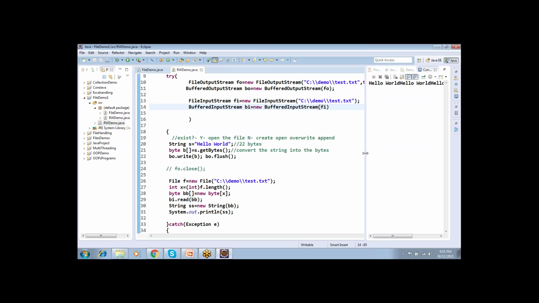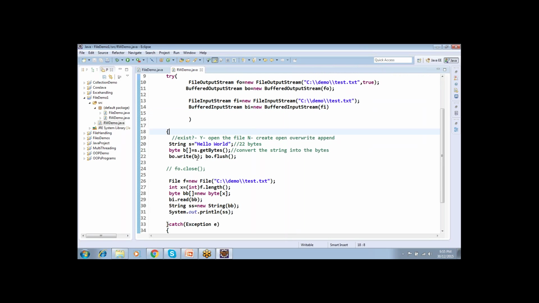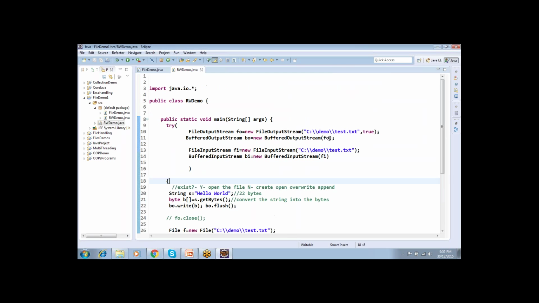Hello world. It wrote hello world one more time and printed all the content. So this program uses the internal buffer memory. Now what is the size of the buffer memory used by this Java program? By default, the size of buffer memory is 512 bytes.